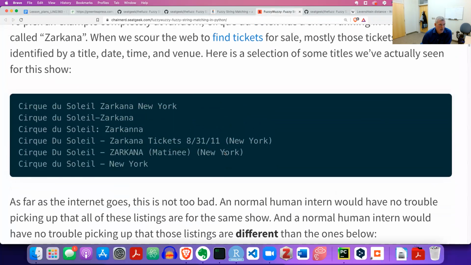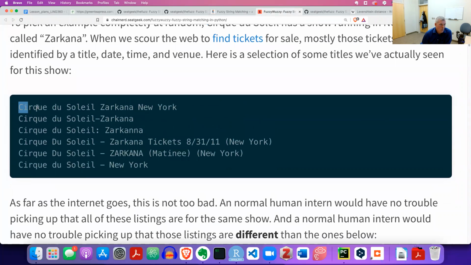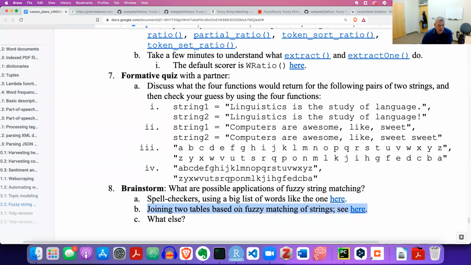So for example, going back to the Cirque du Soleil, if in one database we have Cirque du Soleil's Arcana New York, and in another database we have Cirque du Soleil dash as Arcana, we could use fuzzy string matching to say, oh, these are the same thing. So let's bring those together. That could be a possible application when you have two tables or two databases that are pointing to the same entity, but the strings that identify that entity are not identical, but close.